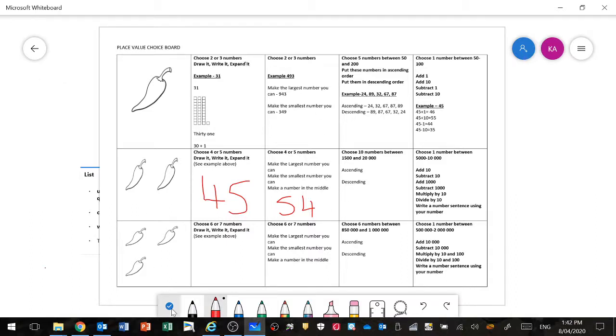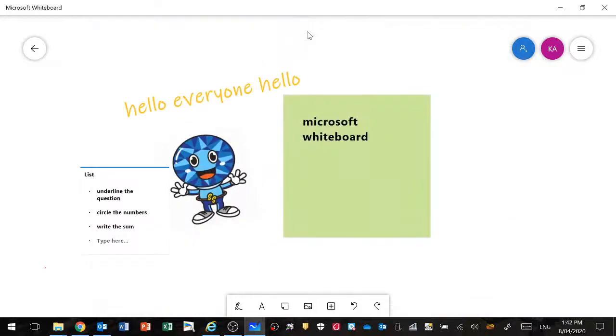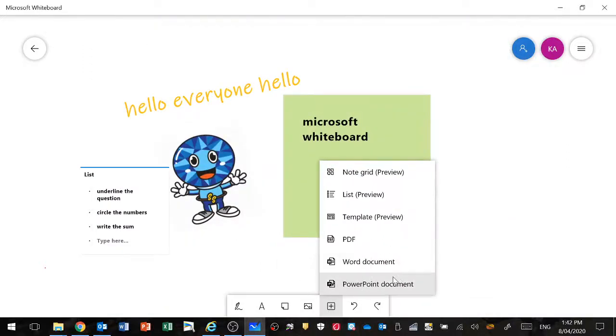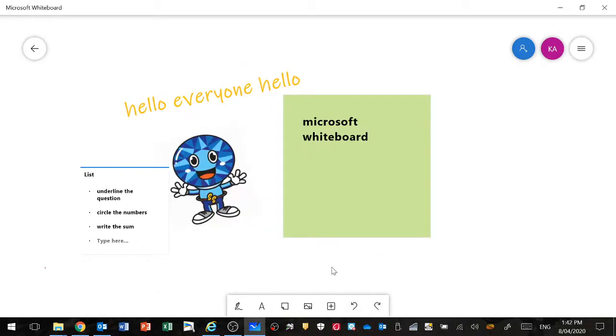Let me go back and delete that, and then again you can delete it, move it, crop it, whatever. So you can do PDFs, Word documents, and PowerPoints that way. The last, I think I said before, is the undo and the redo button. If you make a mistake, you want to put that back, get rid of it again.